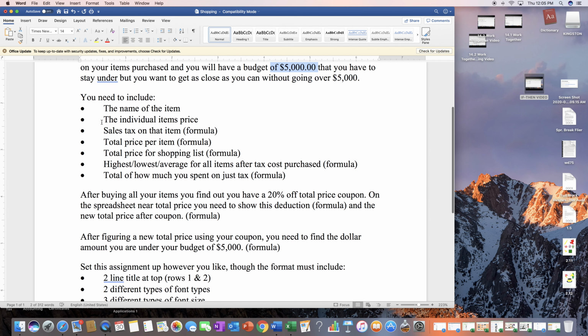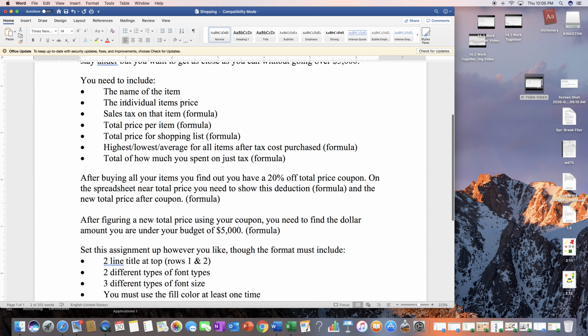We have a bullet list of things you need to keep. The name of the item, individual sales price, the tax. Where I wrote formula, you will need to have formulas. A total price for the sales tax. A lot of these will be auto summing. We're going to need to find a highest or max, and a lowest or min formula. We'll have an average for all those after-tax purchase costs, and I'll show you what that means. And then how much you actually spent.